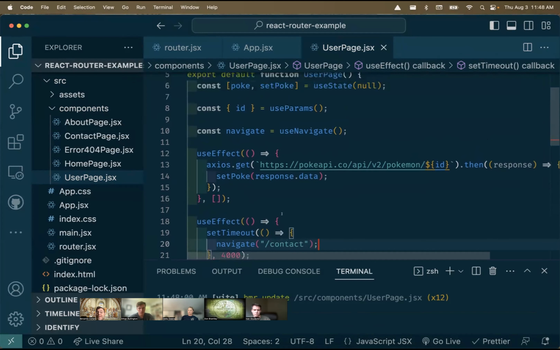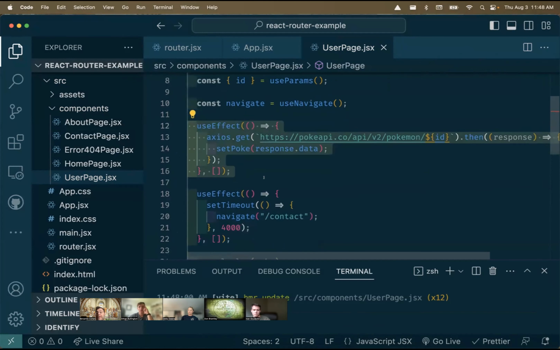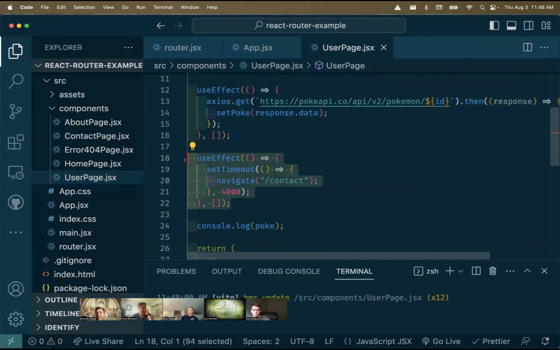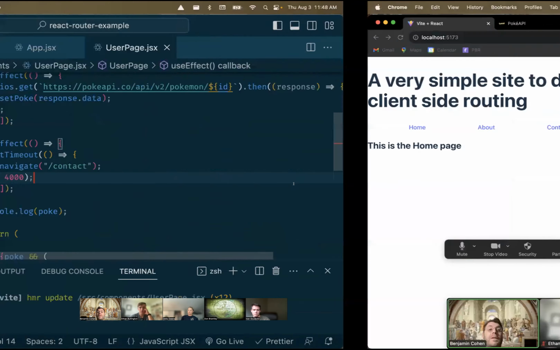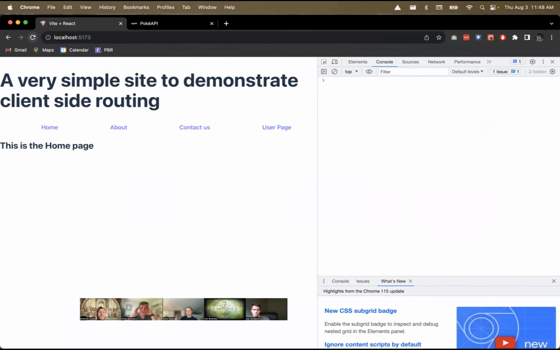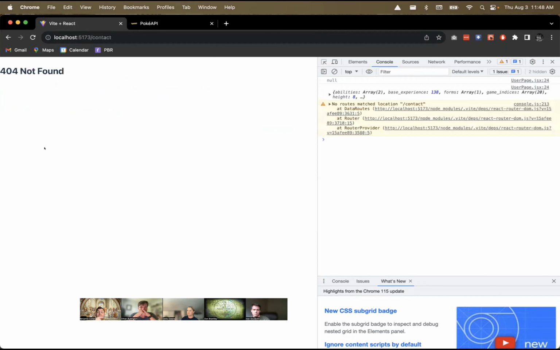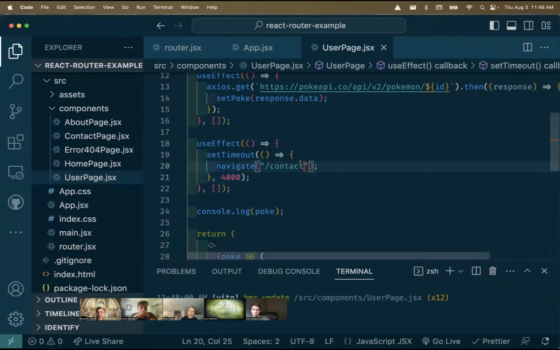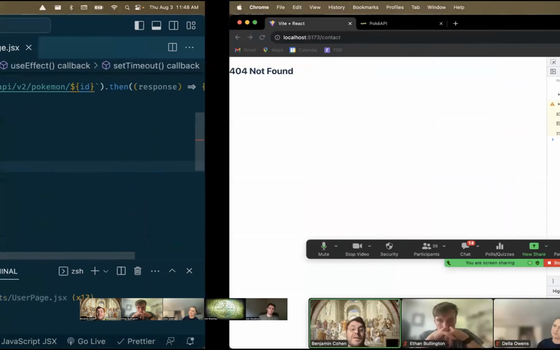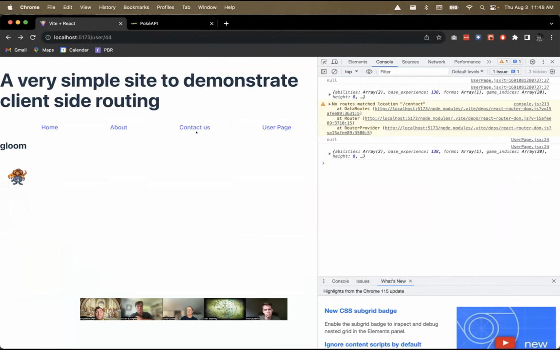Okay, so now what's going to happen is this is going to happen successfully probably, but after 4 seconds pass, this happens. So refresh, go to the user page. We see Gloom. We're going to wait. Boom, redirect. I guess I don't have something called contact. It's called contact us. But still, same thing applies. So I'm going to come back here and wait. Boom. So yeah, you can use that navigate like any function to redirect when you want to redirect.